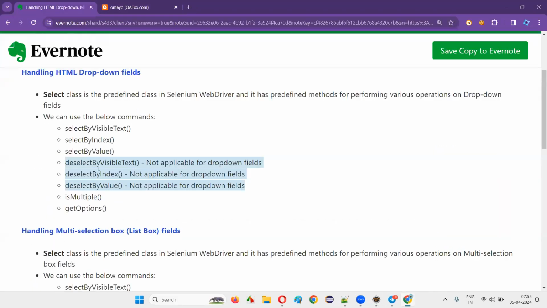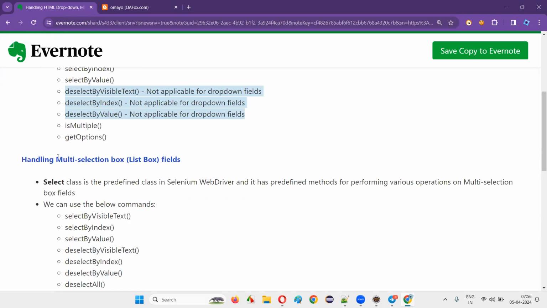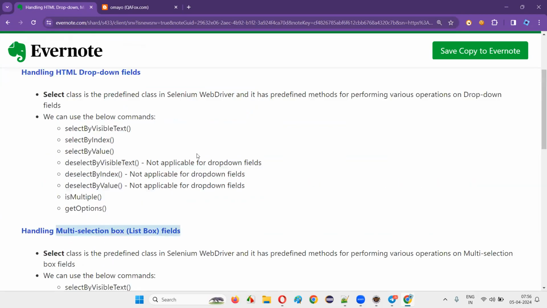Hence, those options that are there here, like deselect by visible text, deselect by index, deselect by value, are not applicable for the drop-down fields. They are not applicable, guys. You should not be using them with the drop-down field, even though the suggestions will come. How to use these commands, I'll explain using the multi-selection box field or list box field, okay? And then what is the next one we have?